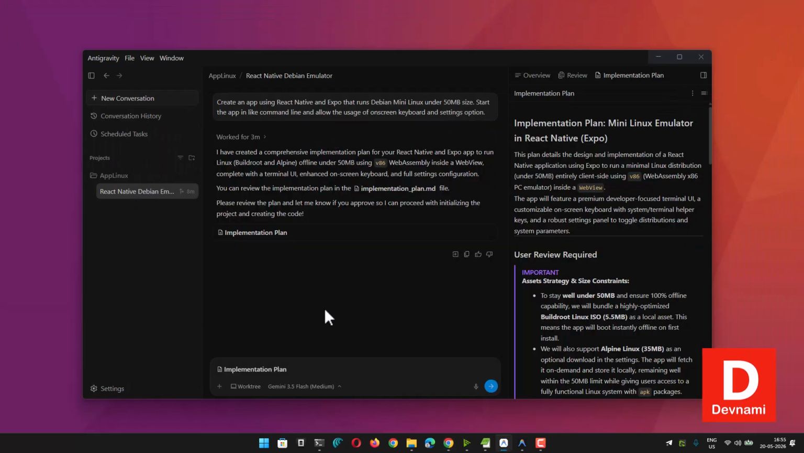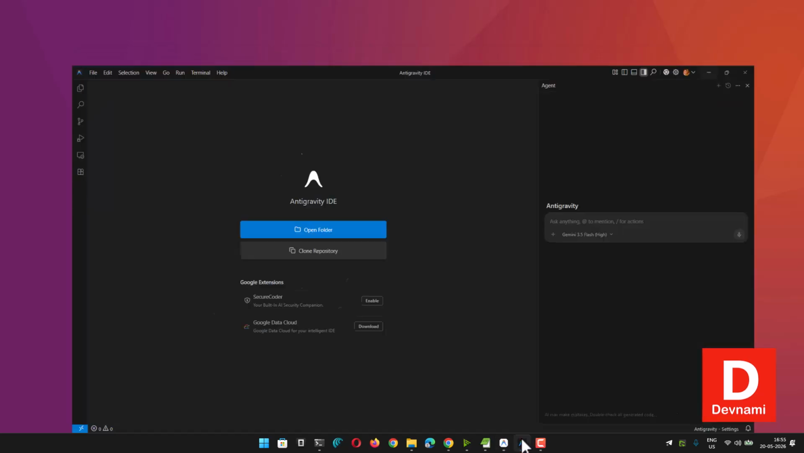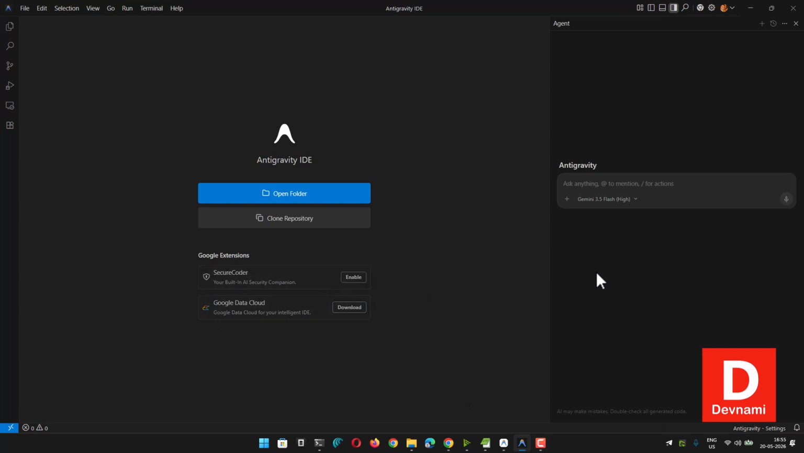So I'm currently using Gemini 3.5 Flash for building one of the Linux simulator apps, right? So I will update you once it is done. Now this is the desktop version of Antigravity. The old IDE continues to be the same, nothing changed here, same interface, just the addition of these two models, right?